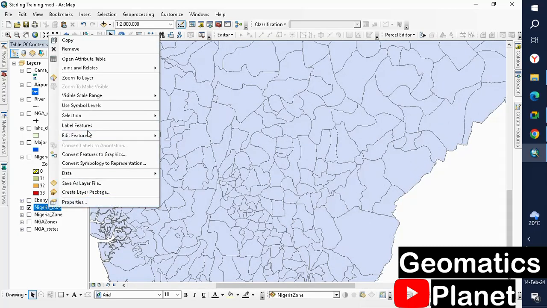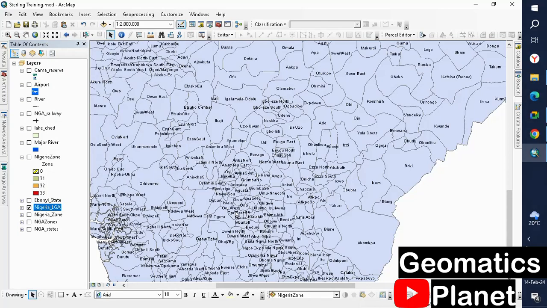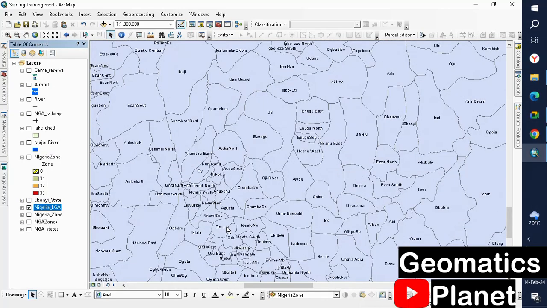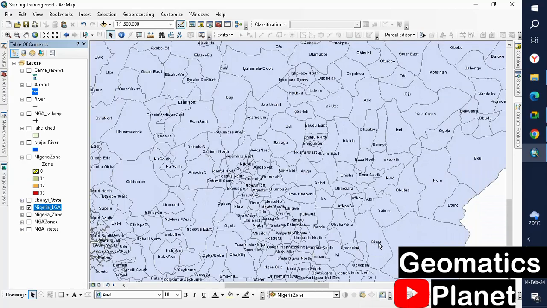What I can do is to label the features by the local government. Then I will zoom to where my local government is. I know the 13 local governments located in Ebonyi State. So I'm going to hold Shift and press select. Remember to click on this. I will select Ebonyi, Ohaukwu, Ishielu, Ezza North, Abakaliki, Ikwo, Ezza South, Onicha, Afikpo North, Afikpo South, Ivo, Ohaozara, and automatically the local governments are selected.